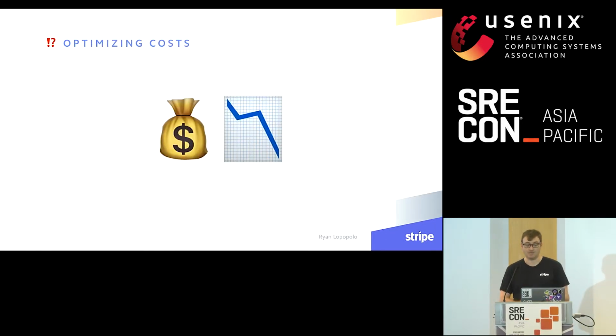Today we're here to optimize costs, but really what I want to do is frame this cost optimization problem as an observability problem. Just like we can use charts and metrics to measure our API performance, we can do the same to measure the effectiveness of our efficiency program.